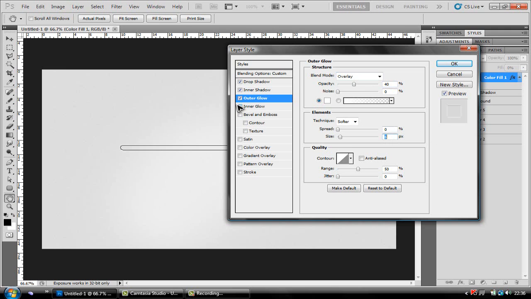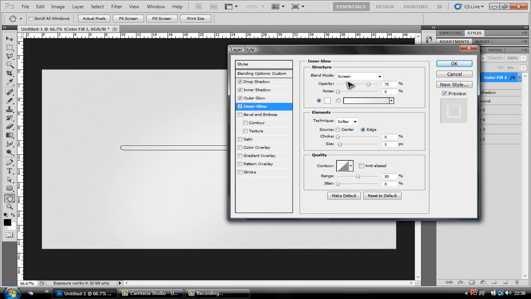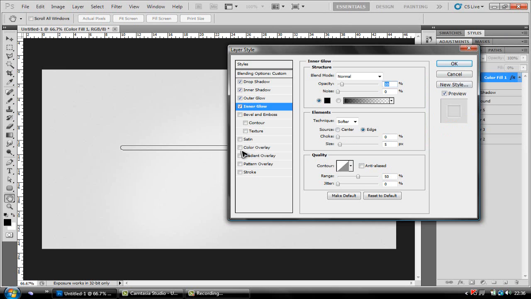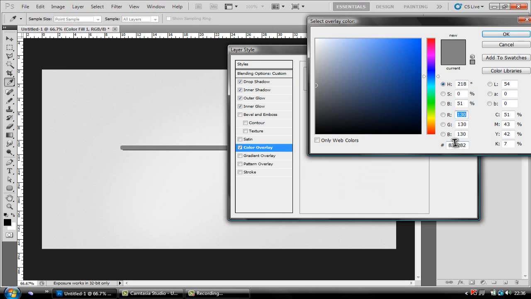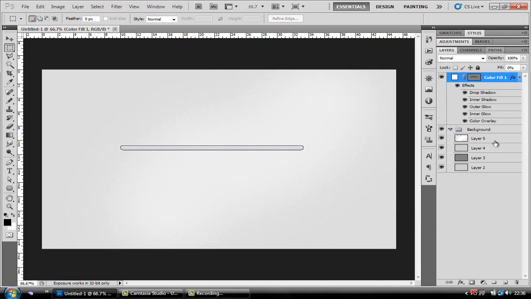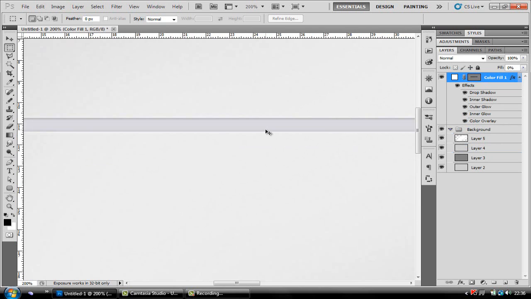Now you need to click Inner Glow, change the blend mode to normal, and opacity to 10%. Oh, and also change the color to black. And then you want to click color overlay, and I've got a code for you to type in down here, and the code is DBDAE1. That should give you a really soft grey to put in there, and there you go. Right, now as you see, it's actually started to change there.